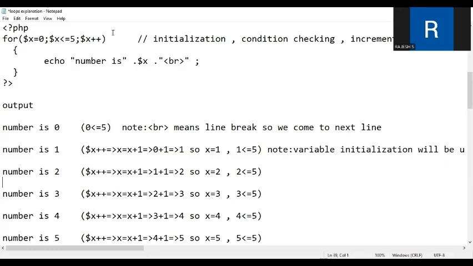Again, from the second iteration onwards, only condition checking and the increment operator will be repeated. As I told you, initialization of the variable takes place only once, that is only in the first iteration. Now the x value is 0 from the first iteration. Now we go to the increment operator. See here.